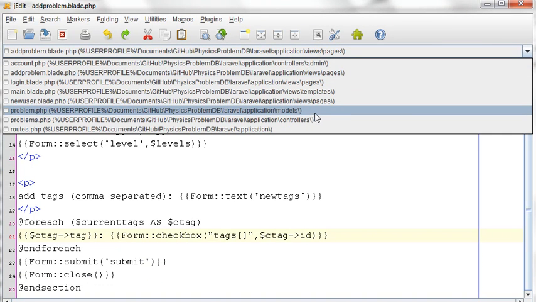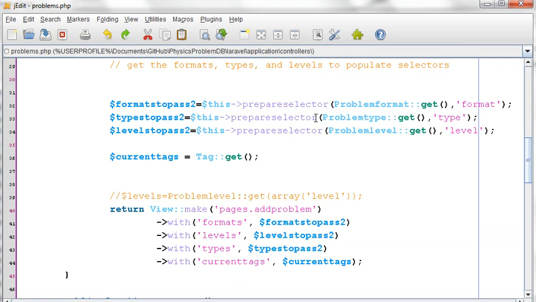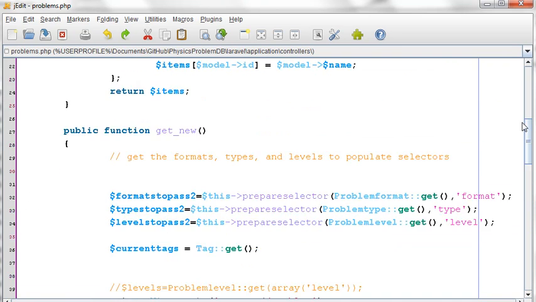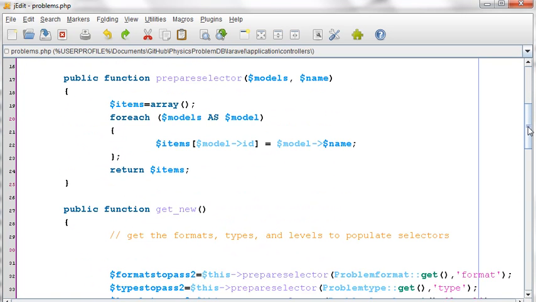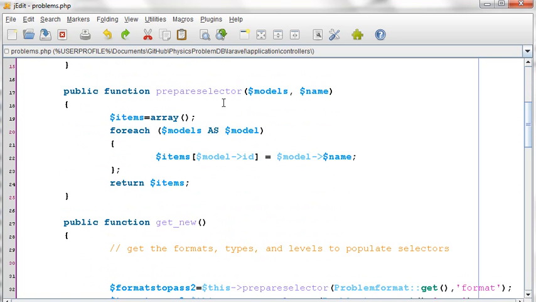My controller is called problems, and in the problems controller I did a few things. First of all, I did this construct thing to make sure that you have to be logged in to use this page at all. Any of these problems ones, for now anyway, you have to be logged in to use them. I did this RESTful true, which I talked about before. That's so you can handle GET and POST separately. On the get side, I also had to make this function called prepare selector just to get it in the right format so that those pull downs worked.